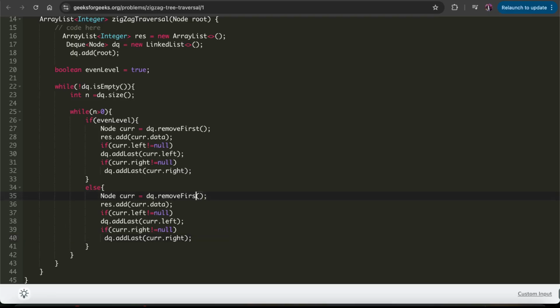But in this case, we do not have to do removeFirst. Instead, we have to do removeLast. Because once we have processed the first root node, that is one and two, and we added them with addLast, then in the next iteration we need to remove from the last itself. That's why removeLast, which we have covered in the dry run in a very deep manner.